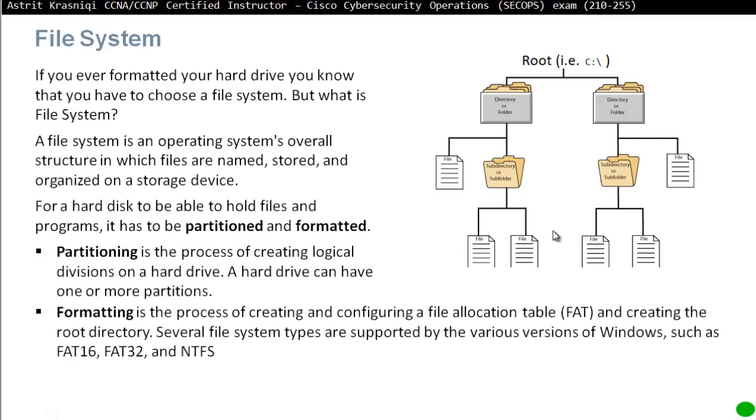So for a hard disk to be able to hold files and programs, it has to be partitioned and formatted. Partitioning is the process of creating a logical division on a hard drive. A hard drive can have one or more partitions. So when you have a brand new hard drive, you can format it as one partition, just C for example, or you can have many partitions. Now, it is not recommended to have only a single partition for large hard drives. Formatting is a process of creating and configuring a file allocation table and creating the root directory.